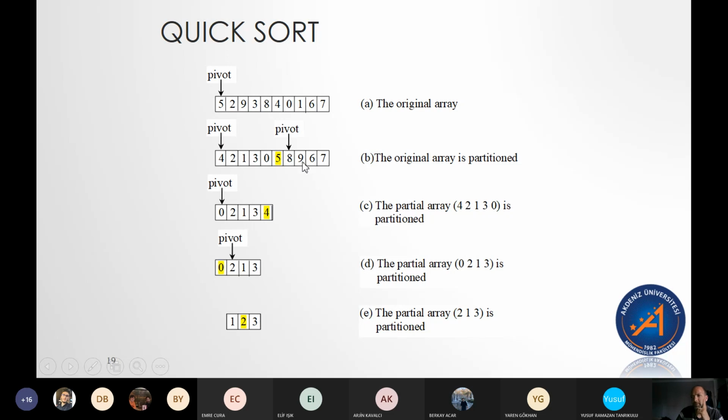Everything to the right of the array is greater than 5. Everything to the left of that spot is less than 5. So then we're going to sort this set, and we're going to sort this set in the same way separately. So here, to sort 4, 2, 1, 3, 0, we choose the first item in our array, and that's a pivot. That's our pivot.